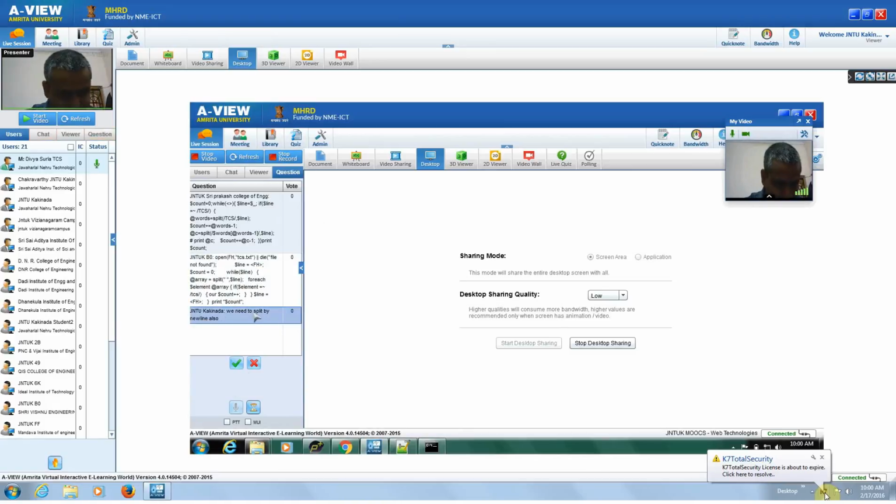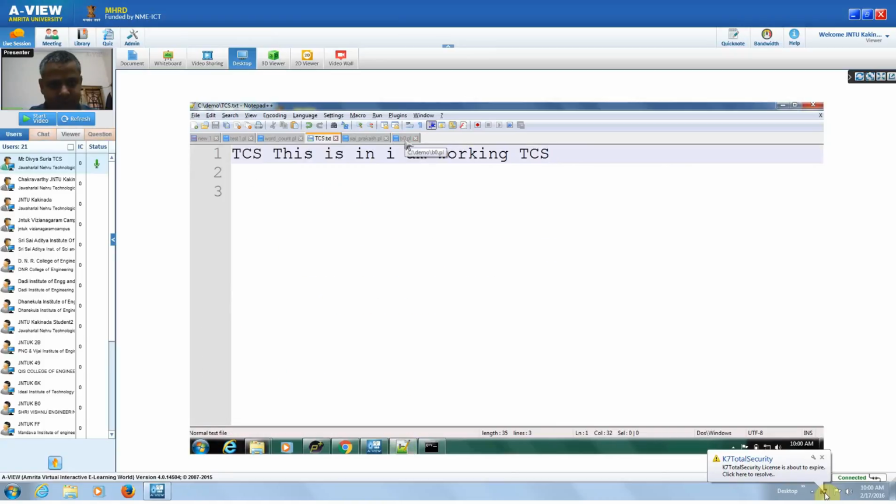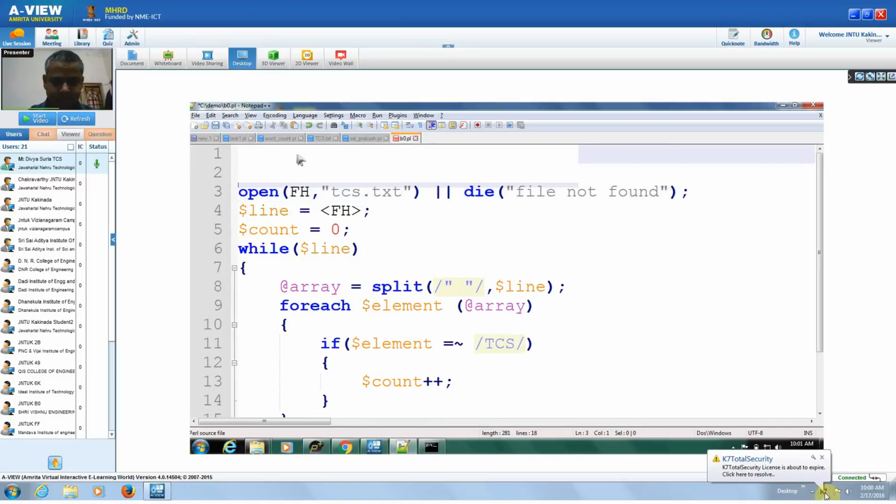We need to split by new line also. There is no new line. Just get me this one. I will post this in my code only for your reference. What is in the tcs.txt file? I'll put a comment on what I need. How to do?